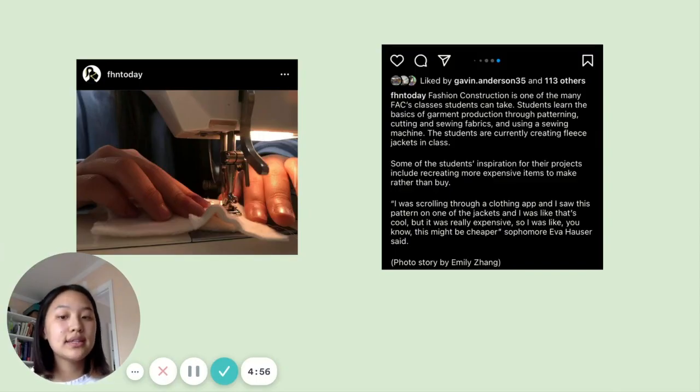And then lastly, this is a photo story about the fashion construction class. As I've told you guys before, you can kind of do your photo stories on anything, even classes that are going on in school. So these types of stories about the classes just kind of give people an insight, because you can't take every class in the school, so there's lots of interesting classes, and this just gives an insight into the classes.